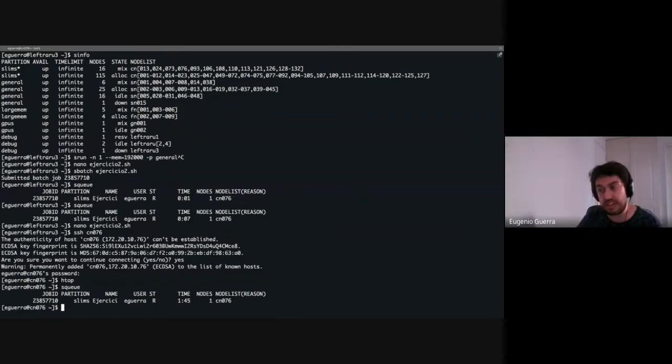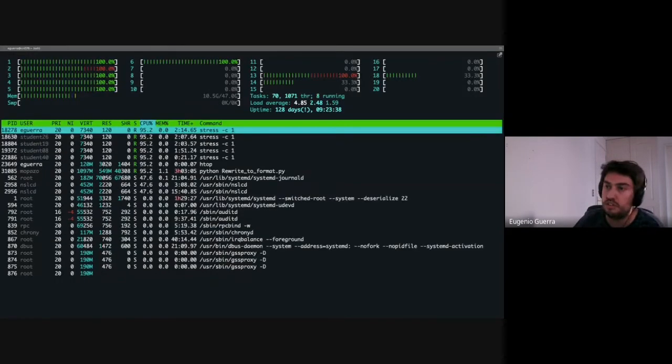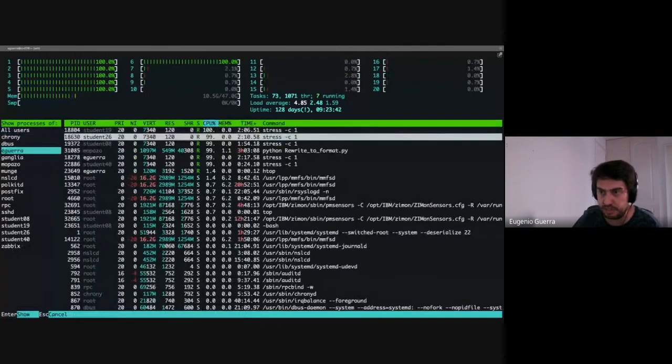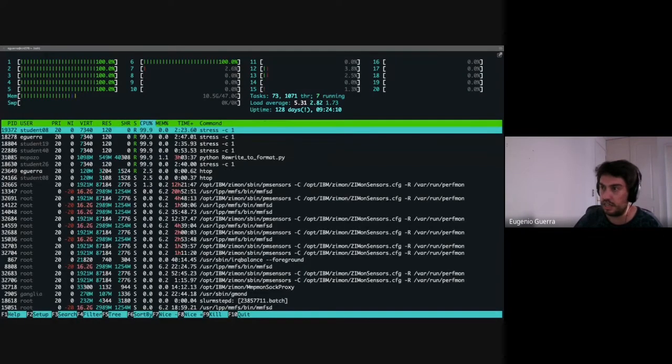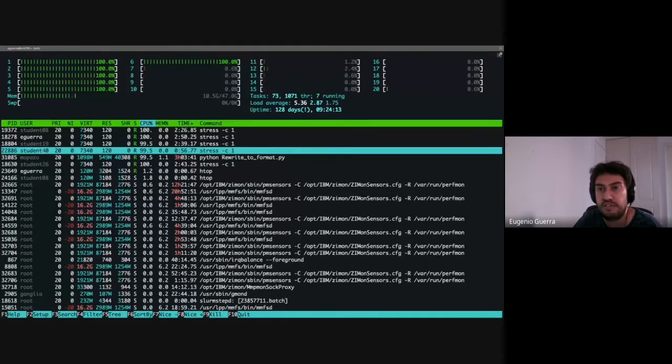Right now I'm in the node CN076. So I can use the command htop. It's a command for monitoring the use of processes. I can filter with my username, and you can see the command stress is using 100% of one CPU. Here in htop, you can see all the cores of a node, the 20 cores. There are a few cores at 100%. I don't know what user is here, but yeah, there you are, student 40. You can see that it is at 100% of use.